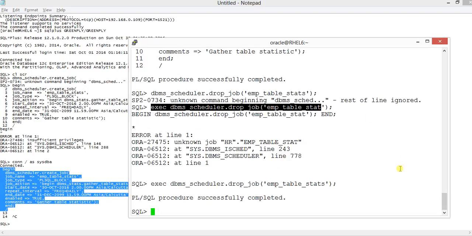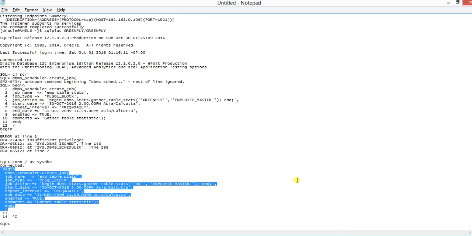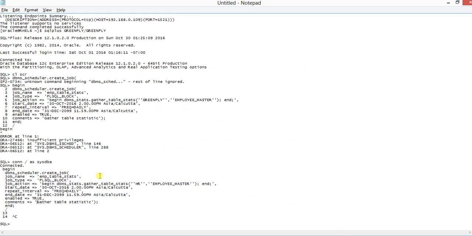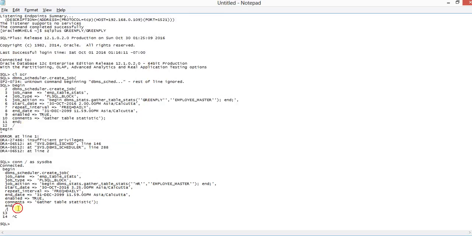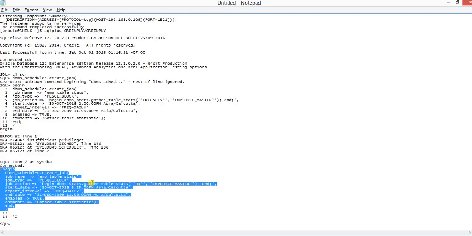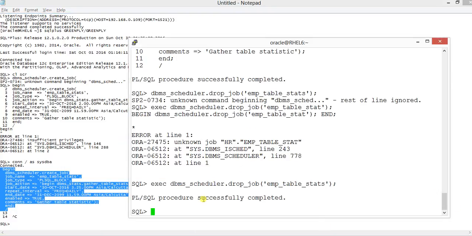Okay. So now we will copy this one. We will change the time. Now the time is 3, we will make it 3:25. Copy this. Paste it here.